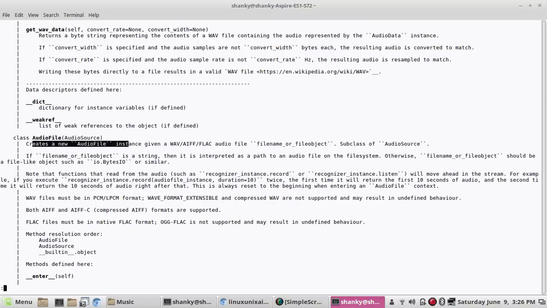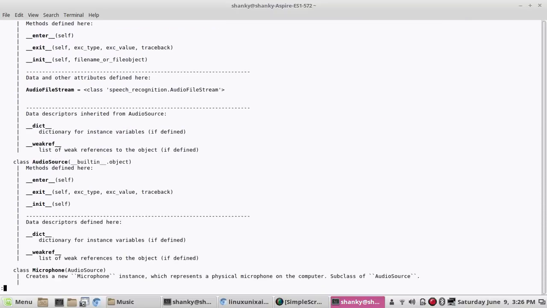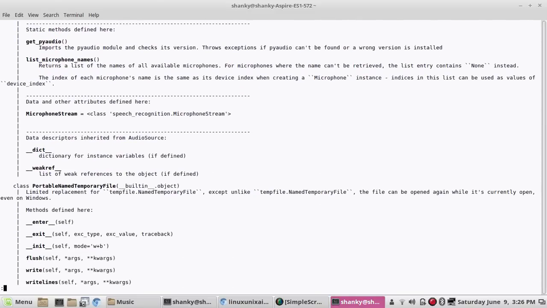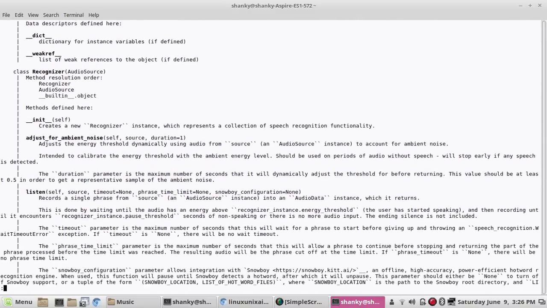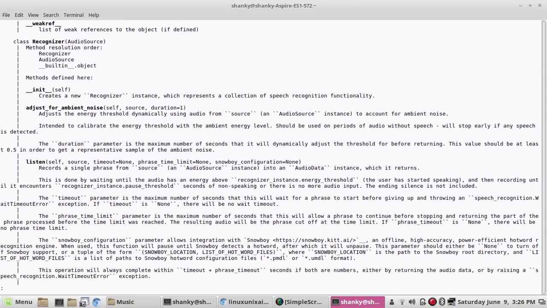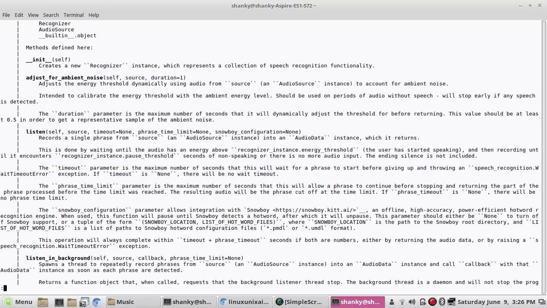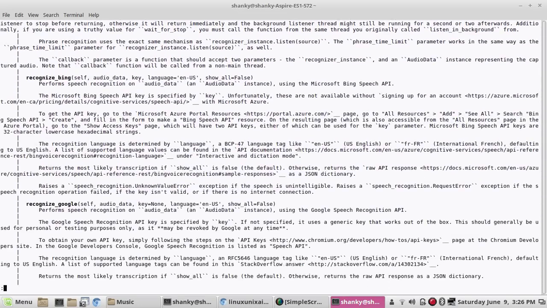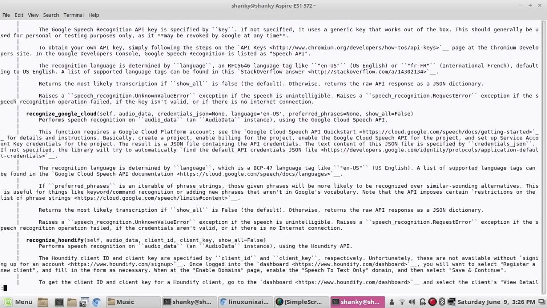Next is the recognizer class, which we'll go into later. This is the class which is used to recognize the text from the audio. It has a method called listen, which is used in the case of a microphone, and another one called record. I believe it's record.